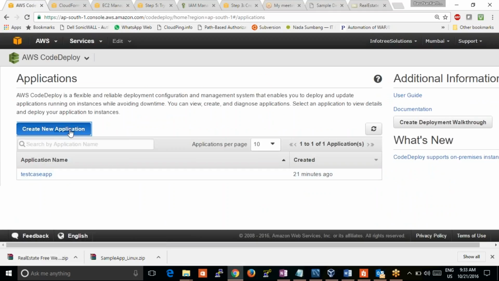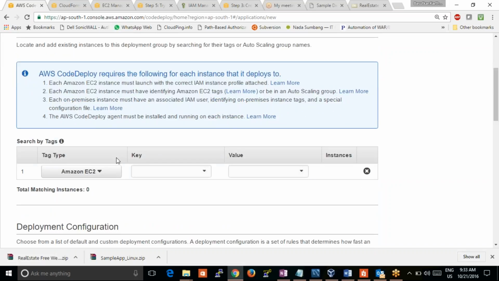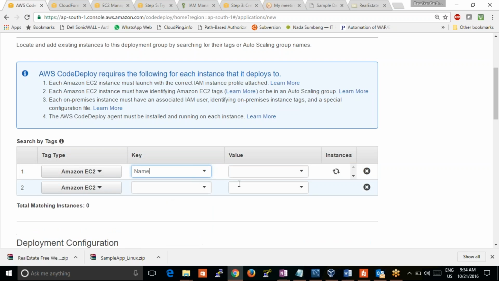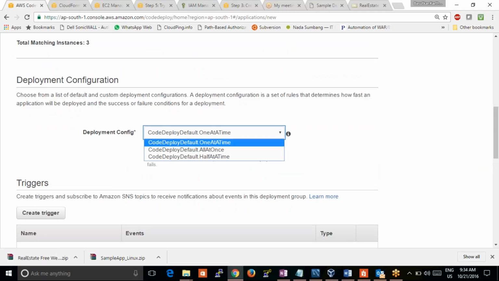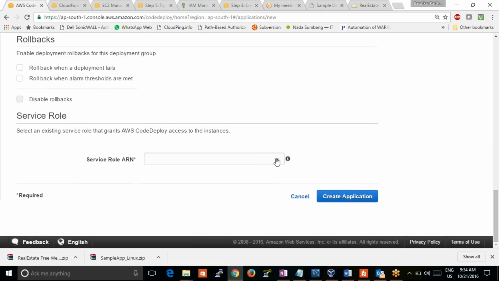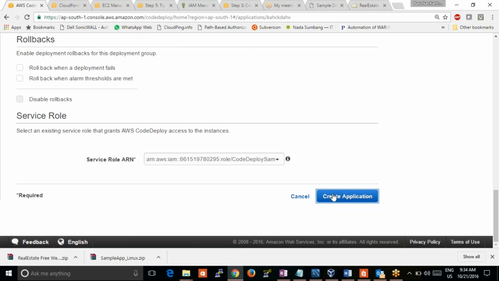and create a new application, some name, deployment group, some name, add instances, yes, key value, half at a time. Create application.